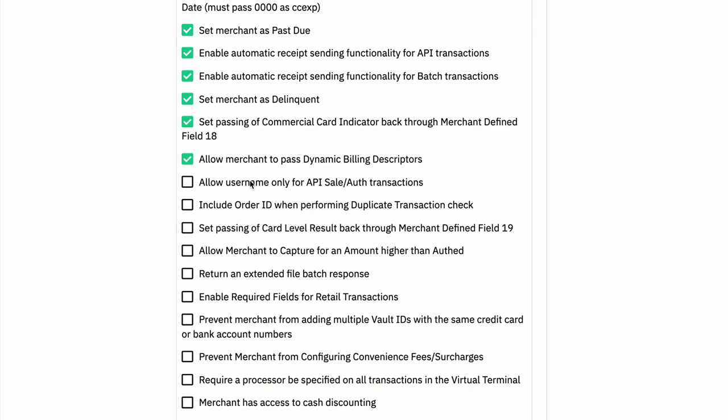Speaking of very rare use cases, we have the ability to allow username only for API sale and auth transactions. So this is for, again, very rare and weird cases for developers. We would advise not turning this on unless there's a very good reason on a specific merchant. But yes, this will allow you to run transactions with the API, sales and auths only, without a password.